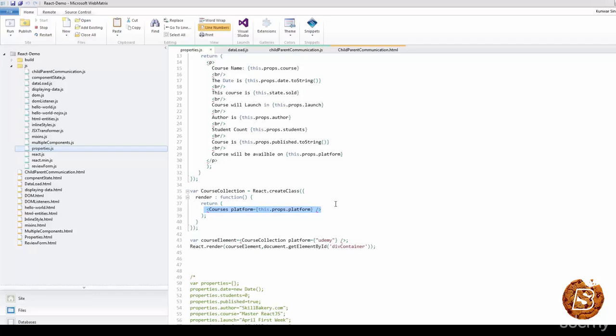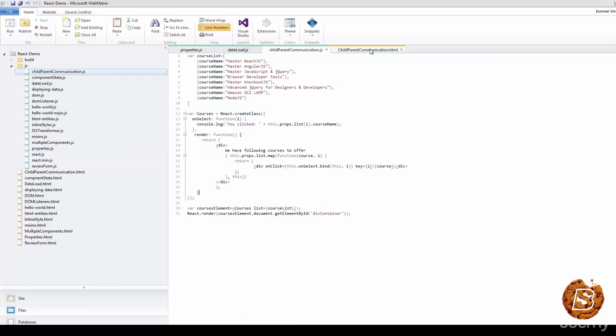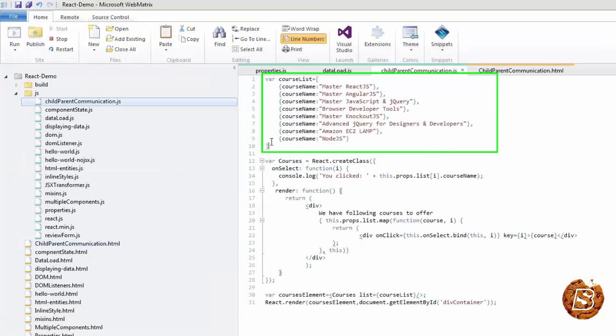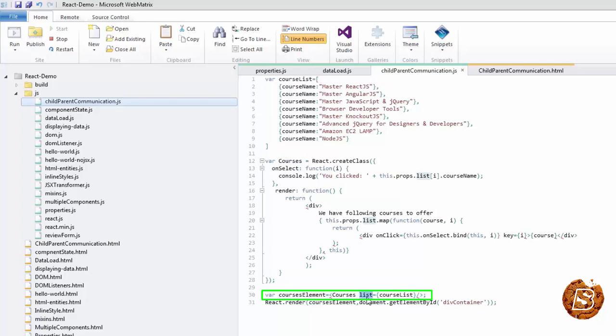Now coming to the other way around, when a child has to communicate to the parent component, we have created a simple HTML page, and here you can see that we have a list of courses. We have the courses component over here, and this has a property called list. Inside the parent component we have defined an event called onSelect, and whenever a user selects any of the courses, that course name is printed in the console. Here we are making use of the map function to loop through all the courses in the course list, and while doing so we are assigning the onSelect event of the parent to this particular child, and whenever we click on any of the courses, this onSelect in the parent gets called because we are binding that with the onClick event.